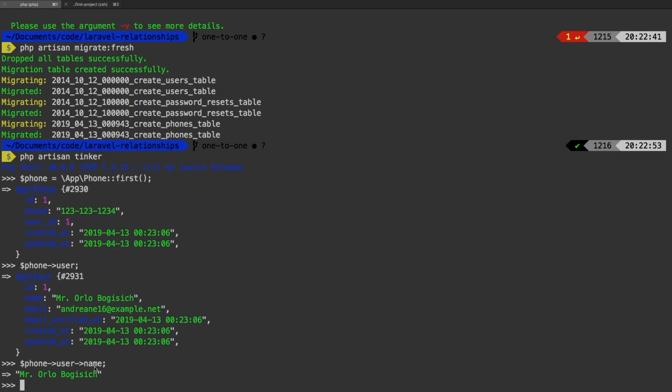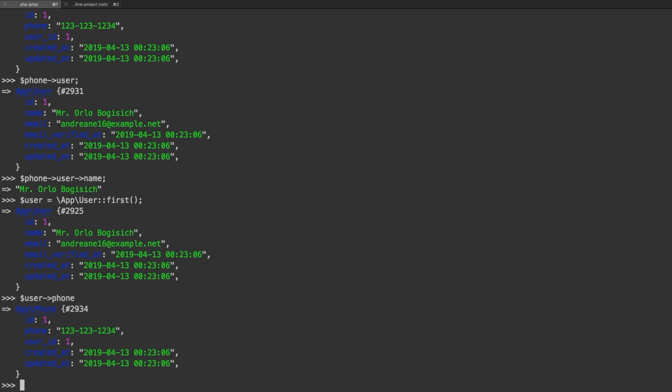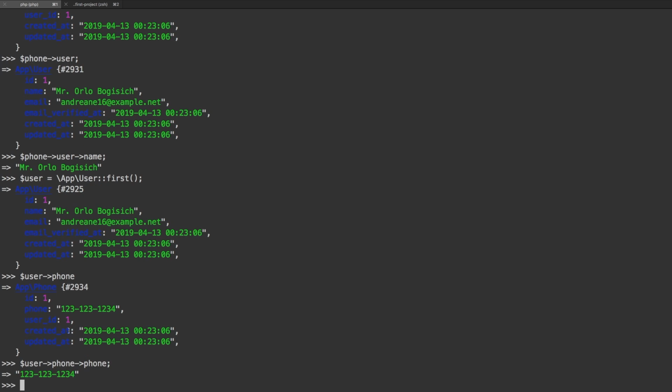Now let's run the inverse. So if we have a user, let's grab our user, app user, and give me the first one. So we can grab the user's phone, and that's the relationship. There we go. And if you just wanted their phone number, then we can do the same thing, and we're going to have to put another one and just say phone. And there we are. Then we get the phone number for them. So that's how you retrieve and save.